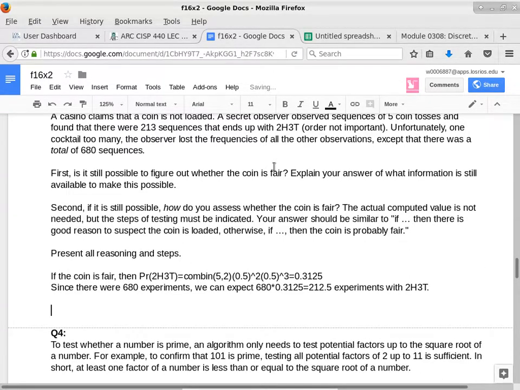Okay? Does that sound about right? Okay. So our observation is pretty close. Okay, 213 versus 212.5. I mean, you cannot get any better. Because you can have 212, you can have 213, but you cannot have 212.5 experiments, right? Because when you count this, it has to be an integer, a whole number.